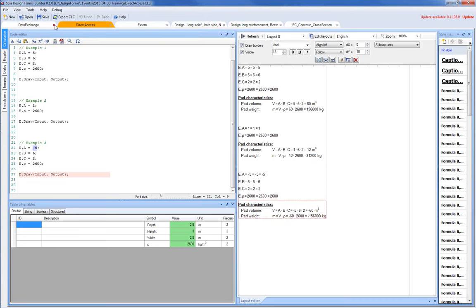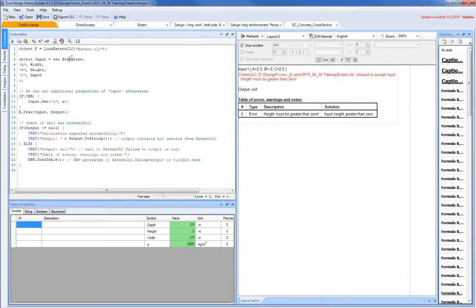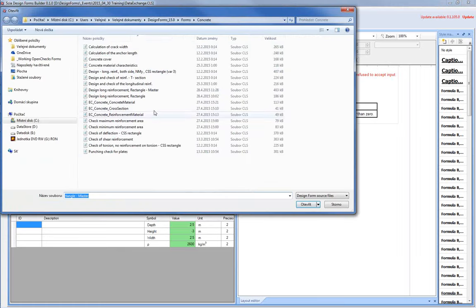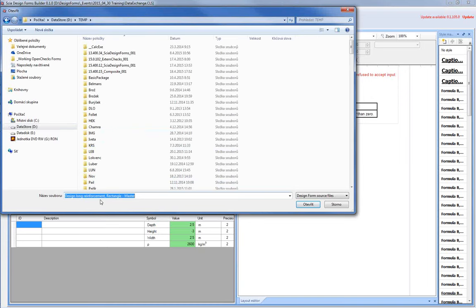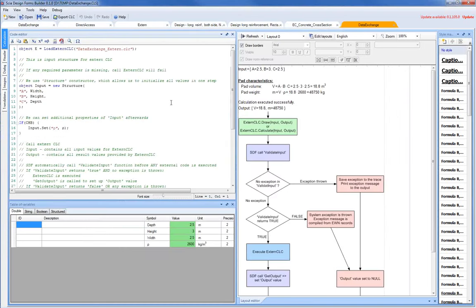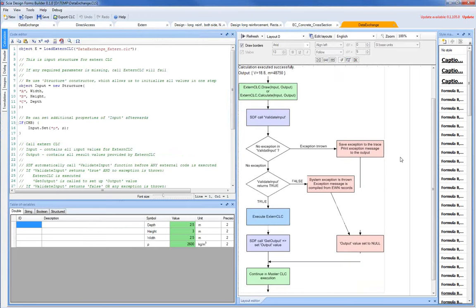So the solution for these issues is something which we call the data exchange structure. How does it work? I have published some examples on the Design Forms forum. I will try to find it. I'm not prepared now, sorry, that's my mistake. Data exchange. So here you can see the schema of how it works.